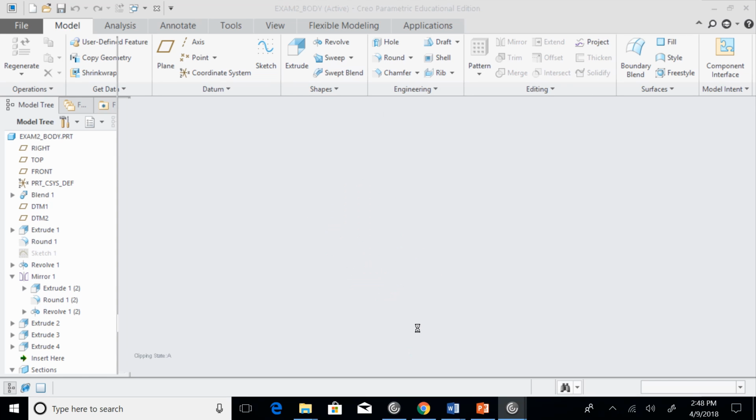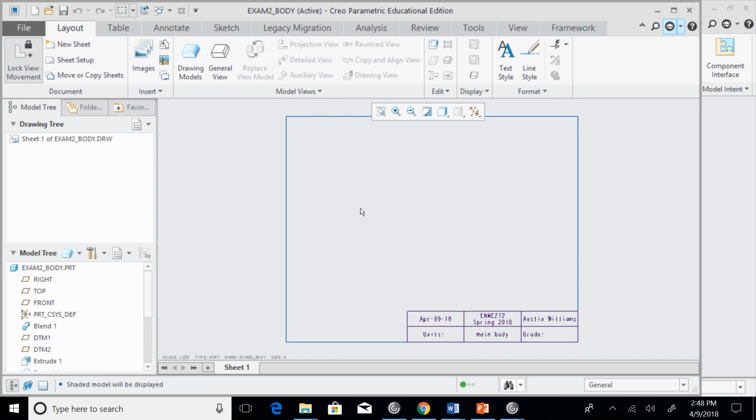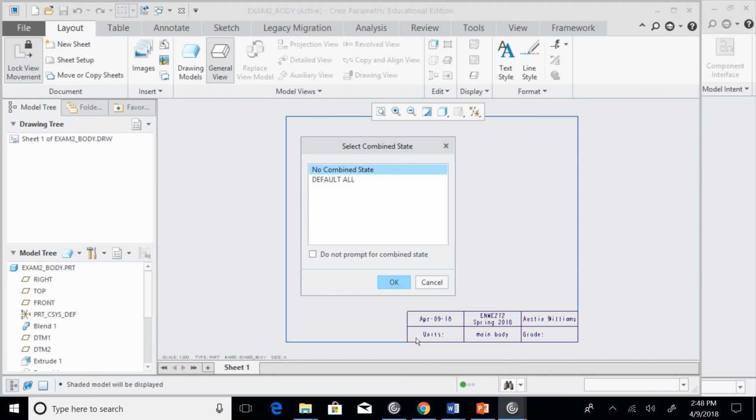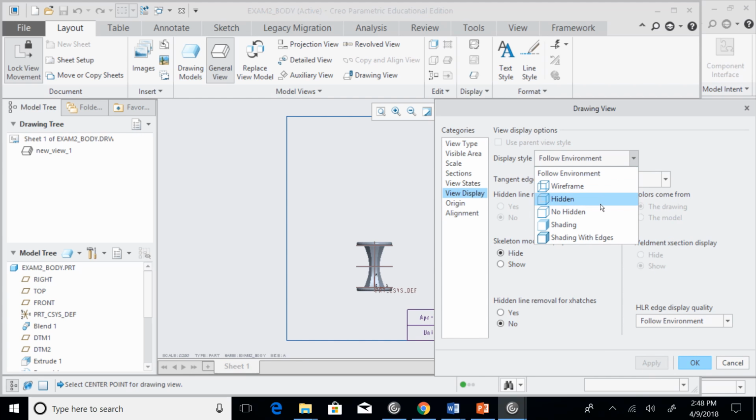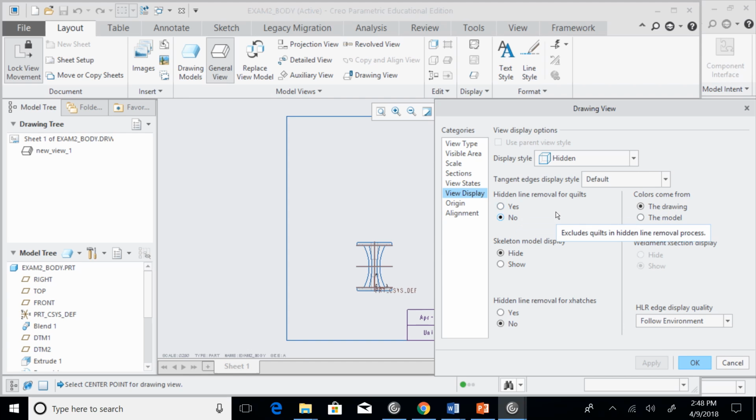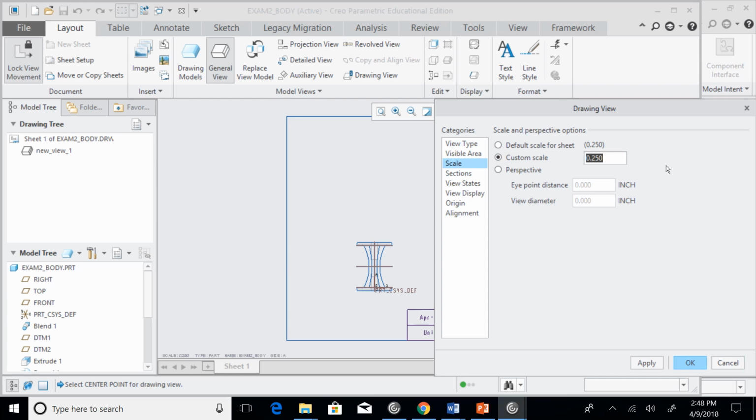Open. Okay. Right click, general view. Okay. Click. Down here, I want the front view. I want it with hidden lines displayed. I want the scale, custom scale, it's 0.375. Apply.